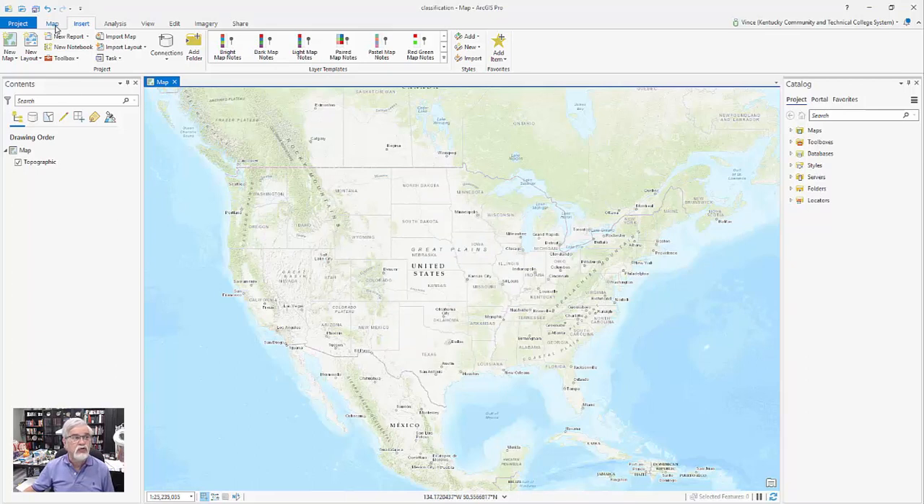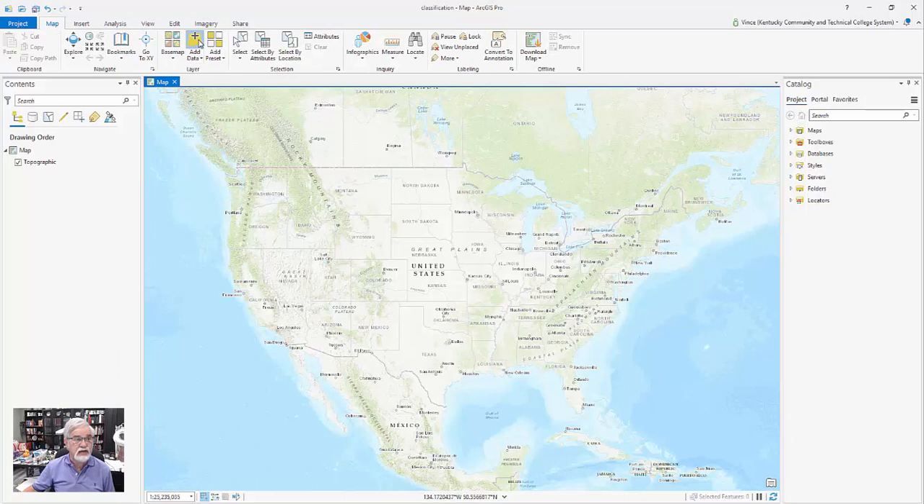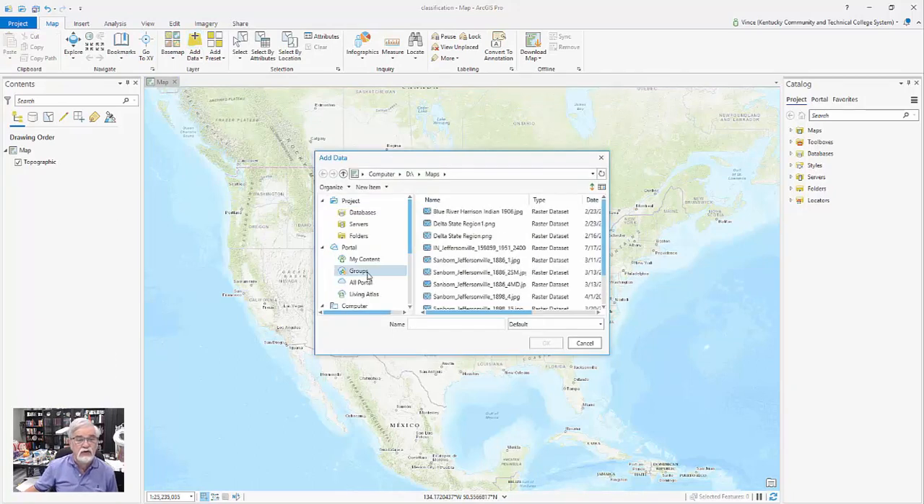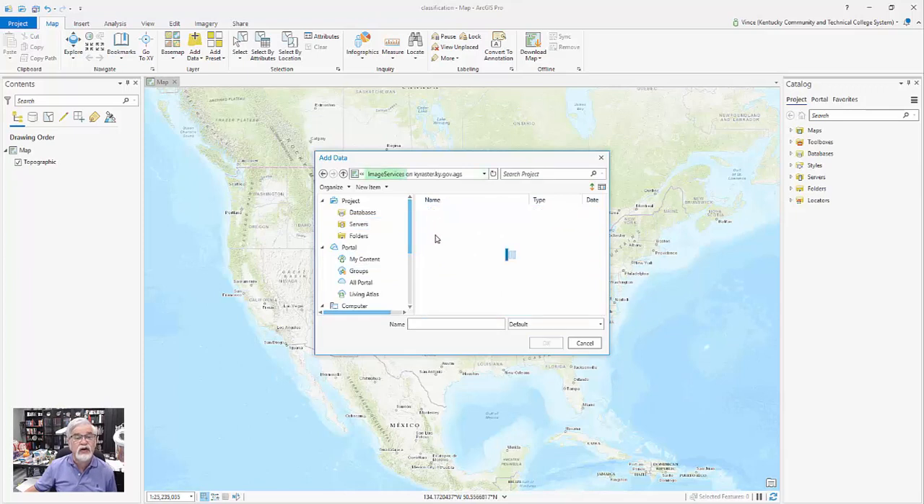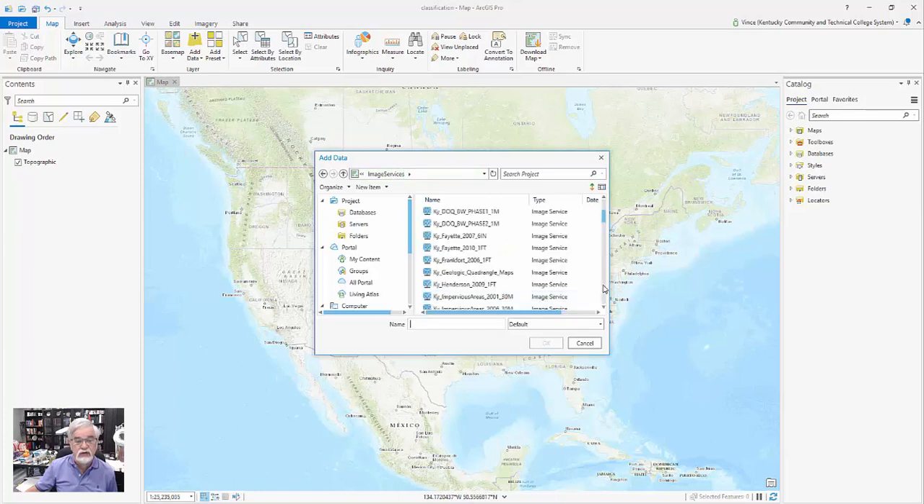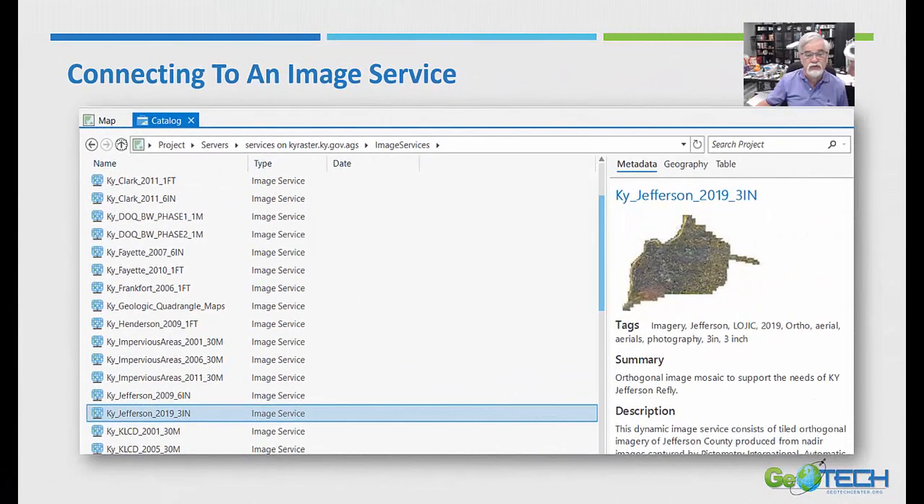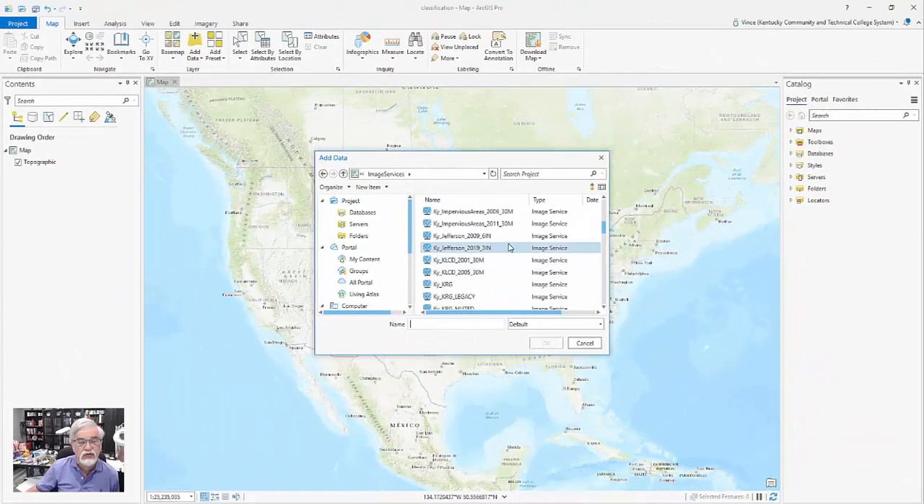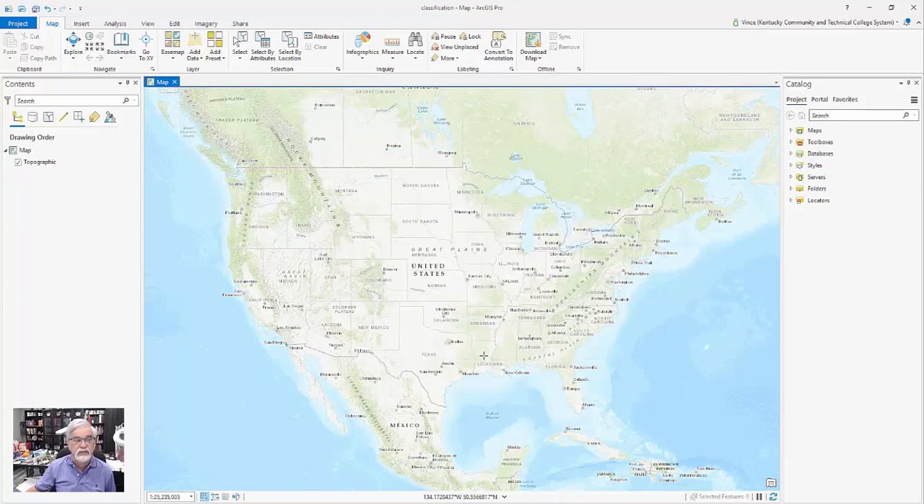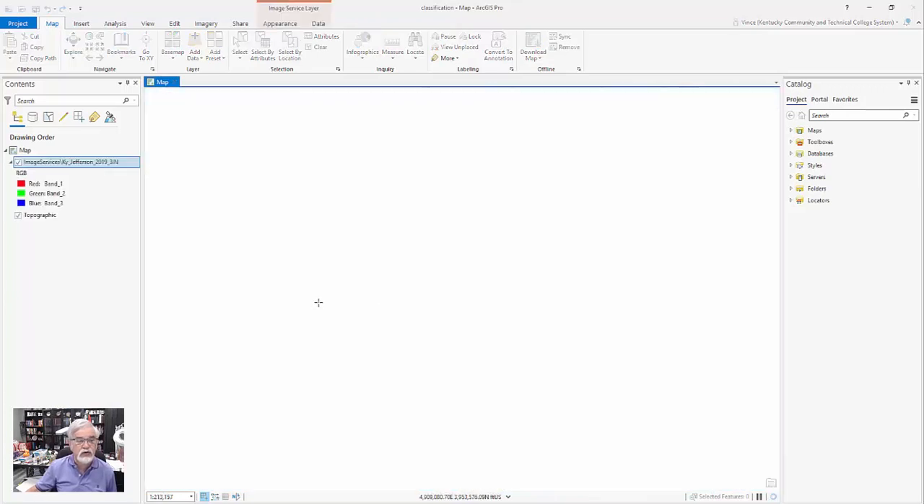Then I'm going to go to map, add data. We're going to add that data from a server, and it's going to be the image server I just connected to. And we want to go to image services. And I'm looking for 2019 data that was flown of Jefferson County, Kentucky. There it is. And I'm going to say OK. It'll take a moment to load.